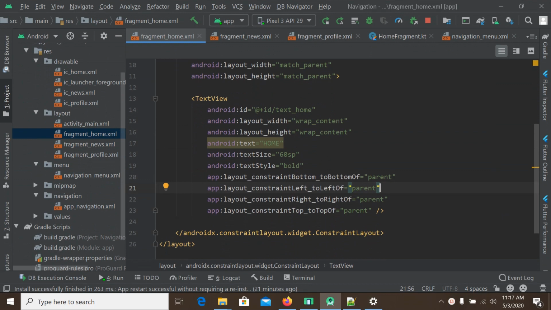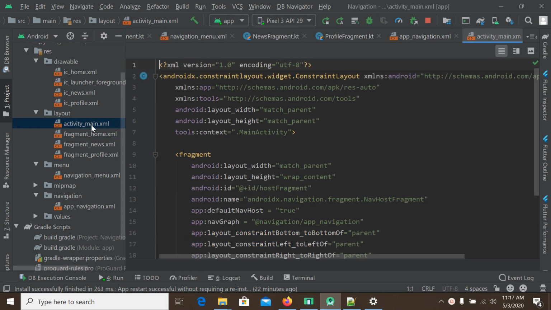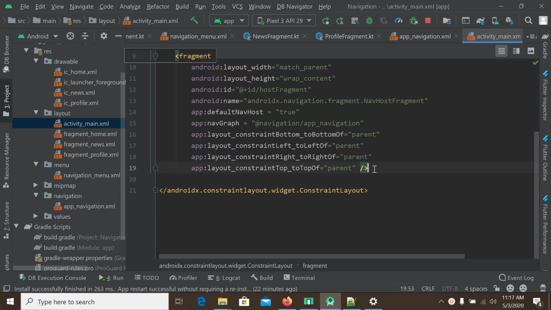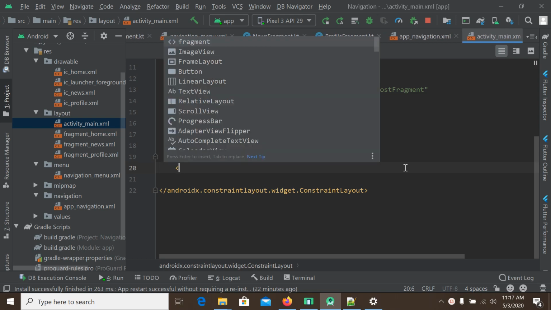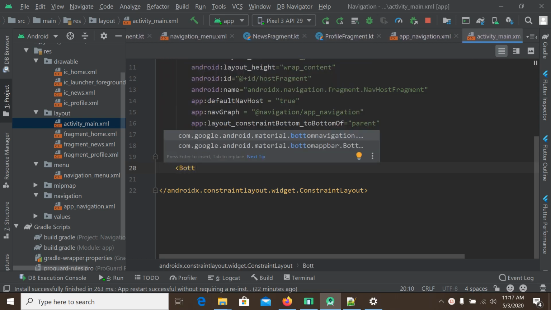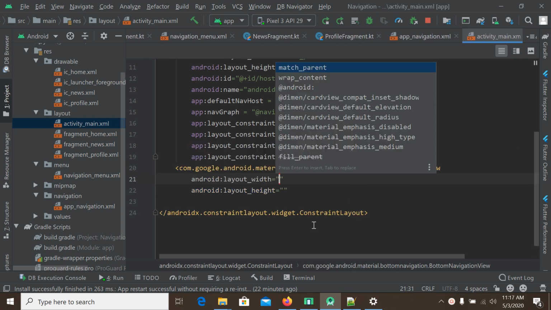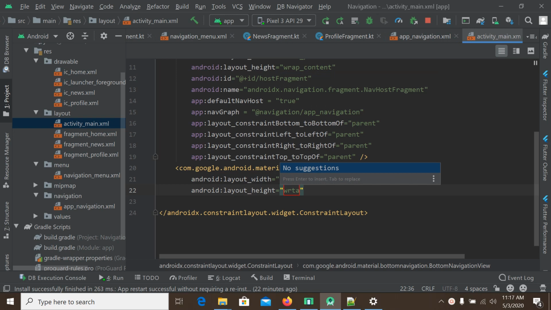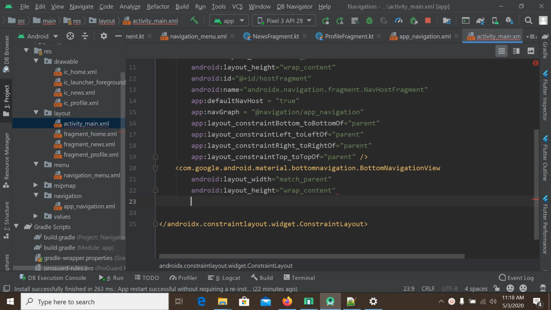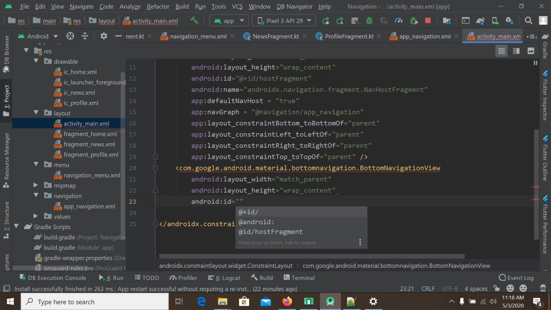Now we will create a bottom navigation in our main activity. So on the activity main XML, at the very bottom, before the ConstraintLayout end, we will create a tag. Its name will be BottomNavigationView, and its layout width will be match parent, and height will be wrap content. And we give it an ID. The ID will be bottom navigation.